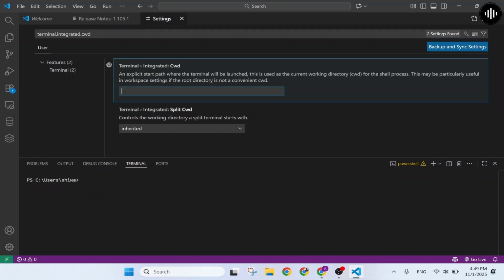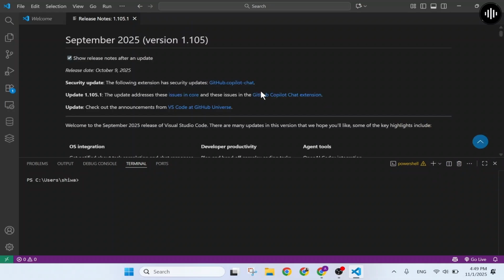And all you now have to do is enter your location. So here you can change your default terminal directory. Just type in the file location of the directory. And after you do that, all you have to do is press Ctrl plus S to save it. After you do that, you'll have changed your terminal directory in VS Code.